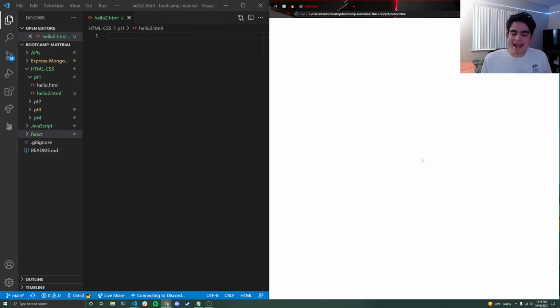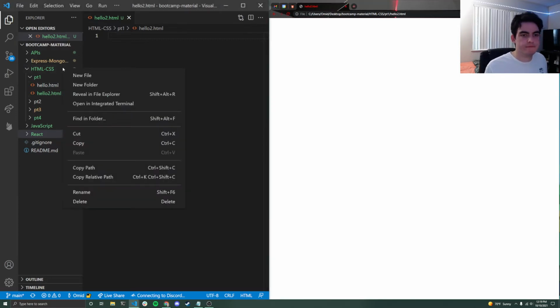HTML is really just a text file with the .html extension on it. So to create your first HTML file, we're just going to navigate to the folder that you want to be working inside of in VS Code, or whatever IDE for that matter. And then you're just going to want to click on New File.